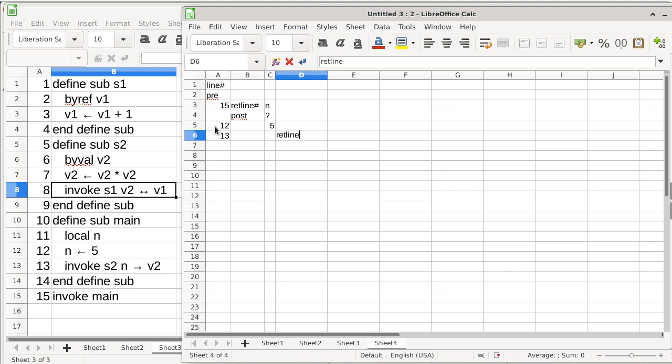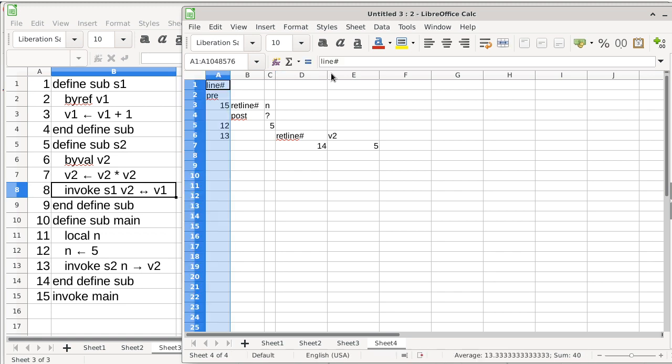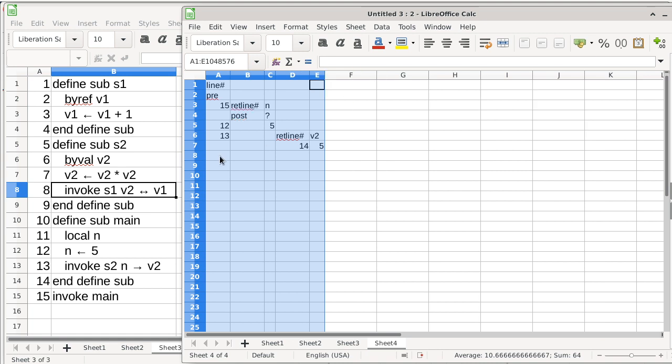So we need to set up return line number and also one column for parameter v2. It is still passed by value, so that means v2 would still be just the value of 5. Okay, and the return line number is going to be line 14. And so this part has not changed. So far, nothing has changed from the previous trace.